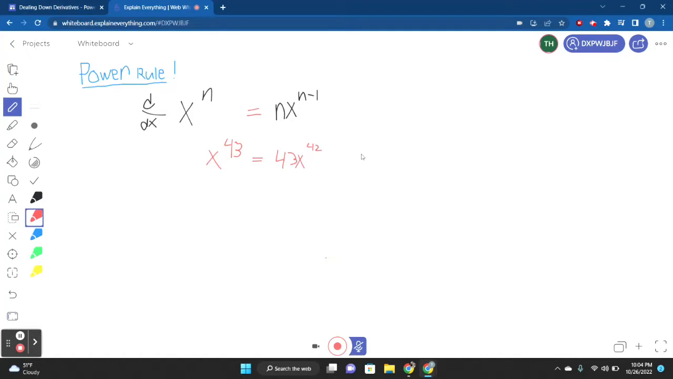The great part about having simple things like this for the power rule is that if we ever felt so inclined to, we could do that again for another derivative. If we take the derivative of this, we get 43 times 42. I do not know that off the top of my head. X to the 41. And then so on and so on, continuing down that chain, up until we get to x to the 0, which would just be 1.